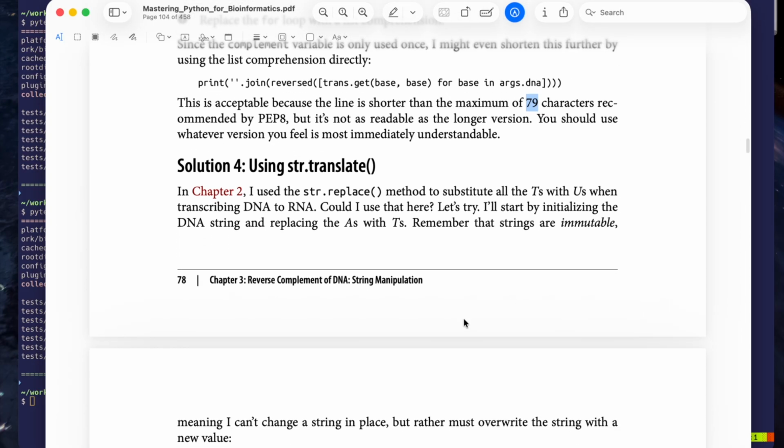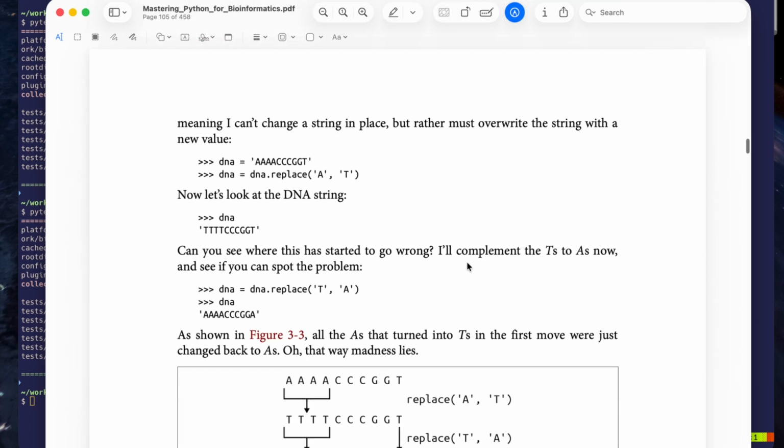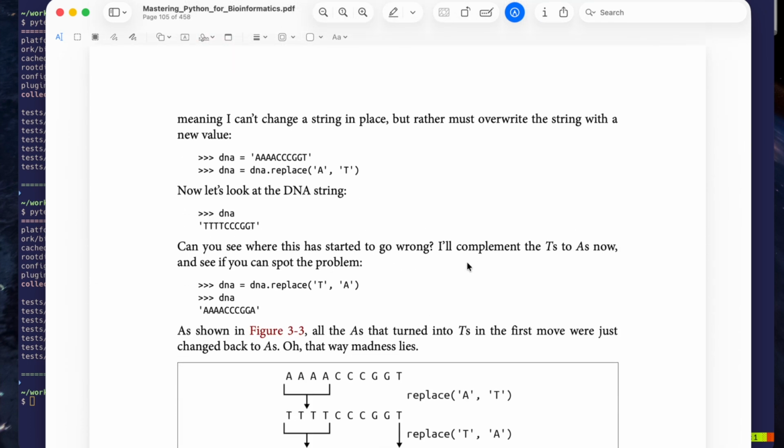In chapter 2, I introduced the string replace, and we could think about using that, but there are going to be some problems with it, and so I have a whole schematic here trying to show you why this doesn't work. If we start off with the string that we've been starting off with, and we replace all the A's with T, if you'll recall, this returns a new string.